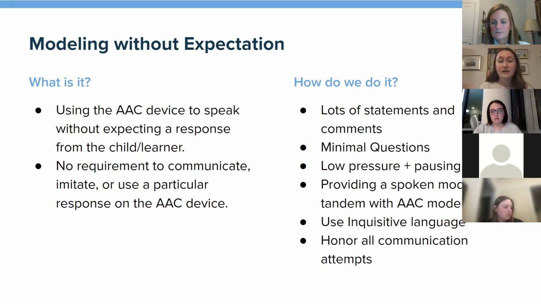And then, like I said earlier, providing a spoken model in tandem with the model on the AAC. So we're not just using our voice and we're not just using the AAC device, we're doing them together. We want to continue to model all forms of communication, whether it's verbal, AAC, and then the combination of the two. Using inquisitive language, so words like maybe, I wonder, lets them know you're trying to get into their head and figure out what they might want to say.